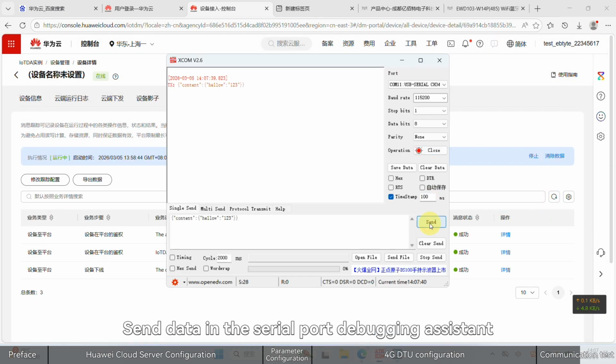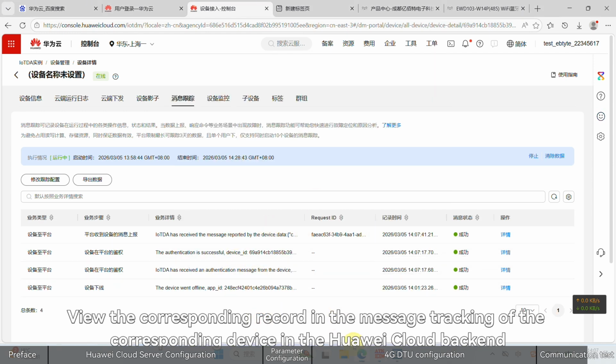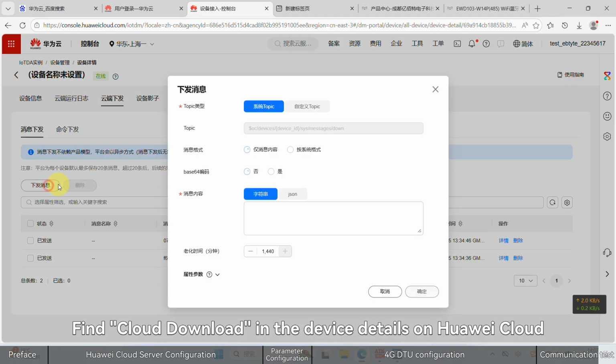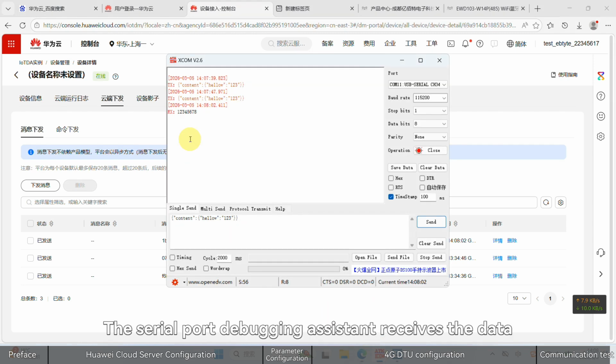Send data in the serial port debugging assistant. View the corresponding record in the message tracking of the corresponding device in the Huawei Cloud backend. Find Cloud download in the device details on Huawei Cloud. Click the message below and fill in the data. Click OK to download the data. The serial port debugging assistant receives the data.